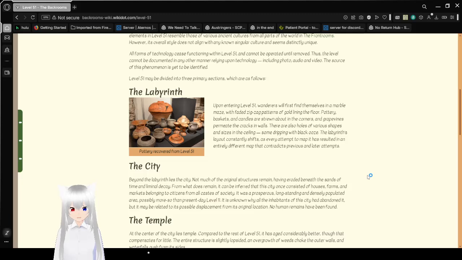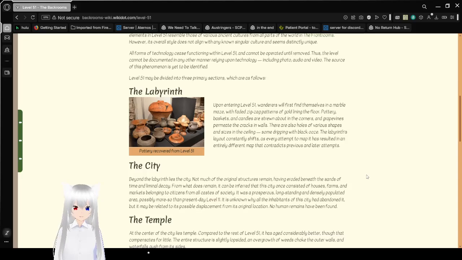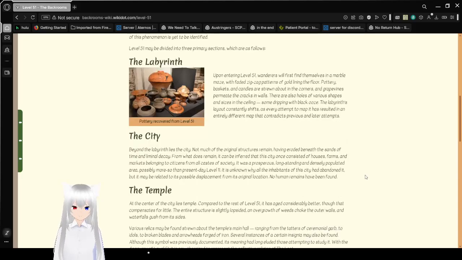Upon entering Level 51, wanderers will first find themselves in a marble maze with faded zigzag patterns of gold lining the floor. Pottery, baskets, and candles are strewn about in the corners, and grapevines permeate the cracks in the walls. There are also holes of various shapes and sizes in the ceiling, some dripping with black ooze. The labyrinth's layout constantly shifts, as every attempt to map it has resulted in an entirely different map that contradicts previous and later attempts.